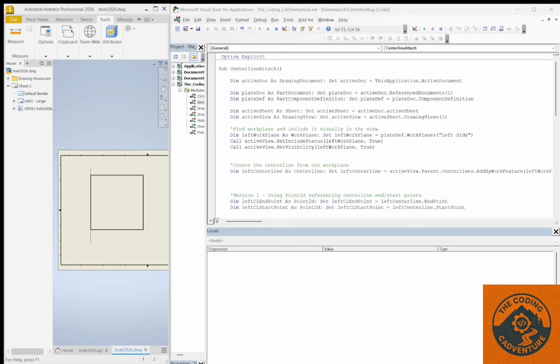So this video is going to walk through the initial setup of how you go about this. In this case it's about center lines on a drawing and dimensioning two specific objects on that center line, in this case the start and the end point of the center line.